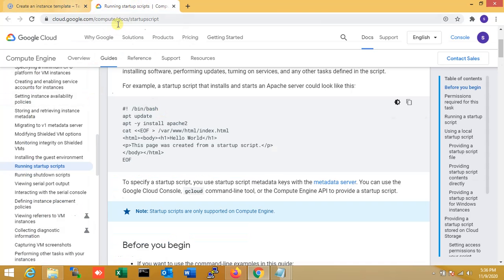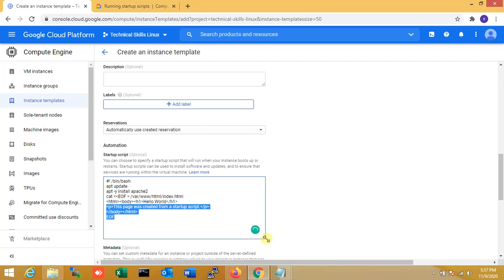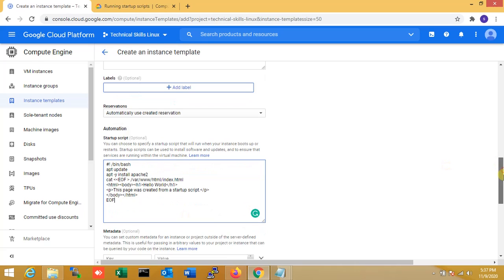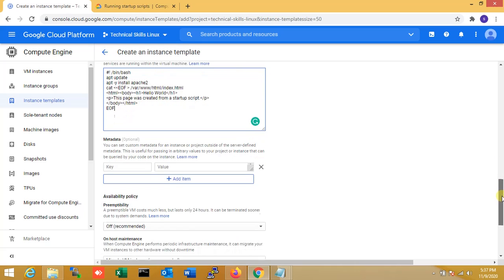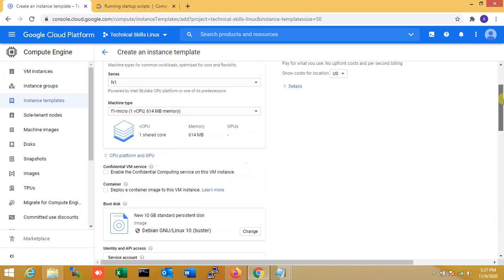I go to the Google Cloud documentation, find the startup script, and copy it here. After the template is created, you can check whether your HTTP server starts or not. Now I scroll down. That's all. Everything else is left as default.